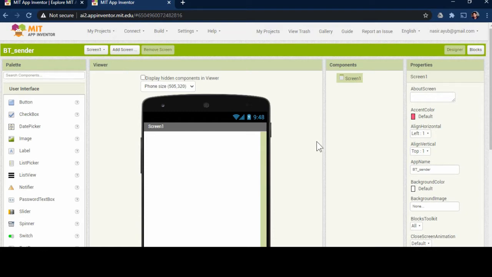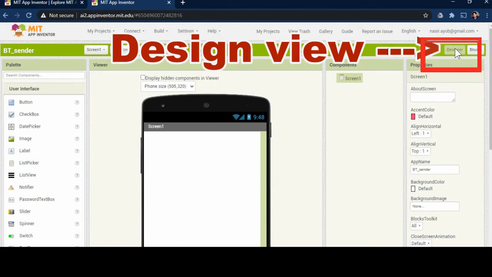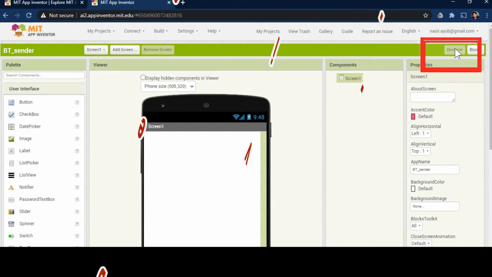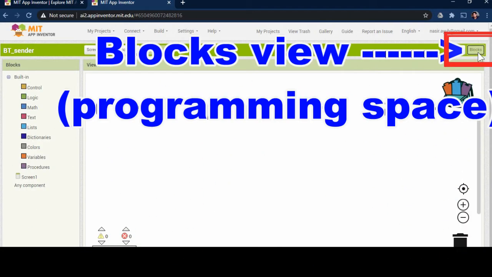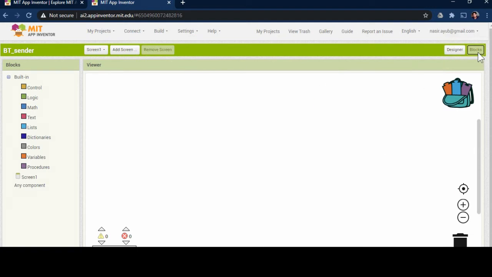This is what you will get for any project that you do. In App Inventor, you have two working areas. This is the designer view, this is the user interface, this is what the final application will look like on your mobile screen. And when I click on the blocks, this is the part where I do my programming. In a bit I will come back to this and show you what I'm going to do.